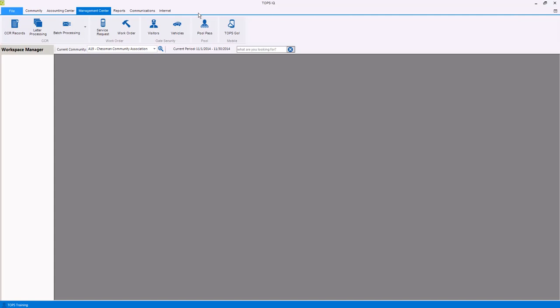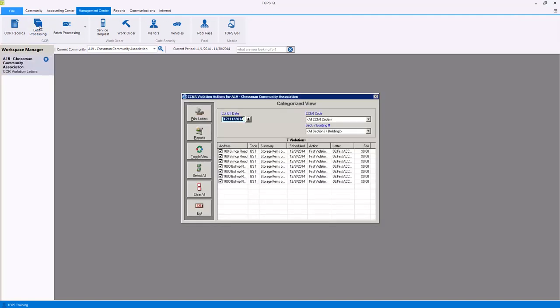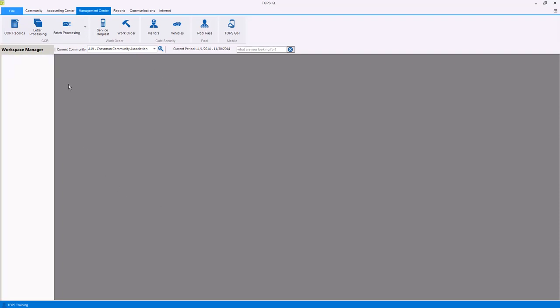The CC&R function allows you to view CC&R records for the entire community from the CC&R records grid, or click on a record to open the CC&R information window to view the specific details for that record, including pictures, notes, and attachments. You can also process CC&R letters for all open records where there is a letter action scheduled, and process CC&R records in batches, including entering new records in batches, closing records in batches, and generating batch letters.